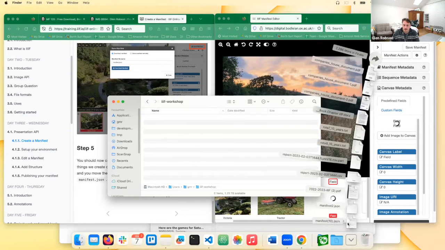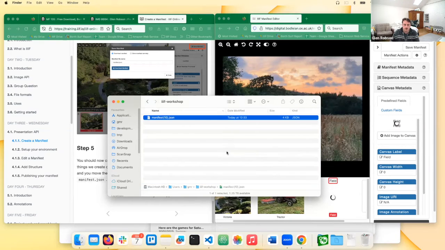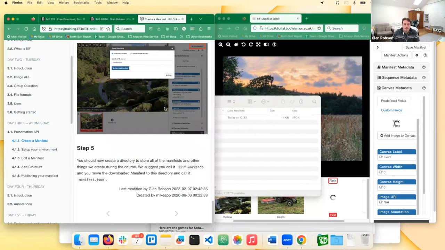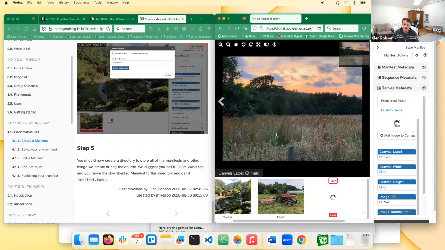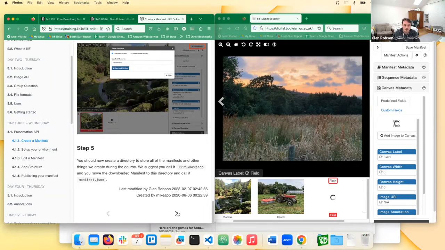So here's my downloaded manifest. I'm just going to move it into this IIIF Workshop folder. Because I've done this 10 times, it's got a 10 in, so I'm just going to remove that. So it's called manifest.json. Advice is also to leave open this window. Although the Bodleian manifest editor does allow you to import an existing manifest, I've never seen it work particularly great. So it's best to leave this tab open until you're absolutely sure you've finished editing the manifest. But we've done the section using the Bodleian manifest editor, and we can move now on to the next one.